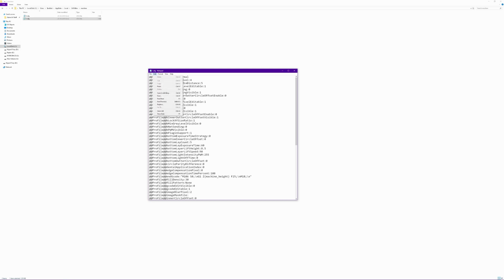and if we go to edit, find, visible, find next, you see it's come up anti-aliasing visible 1. Let's go find next, visible 1, and keep going until we find a visible 0, and change that 0 to a 1.